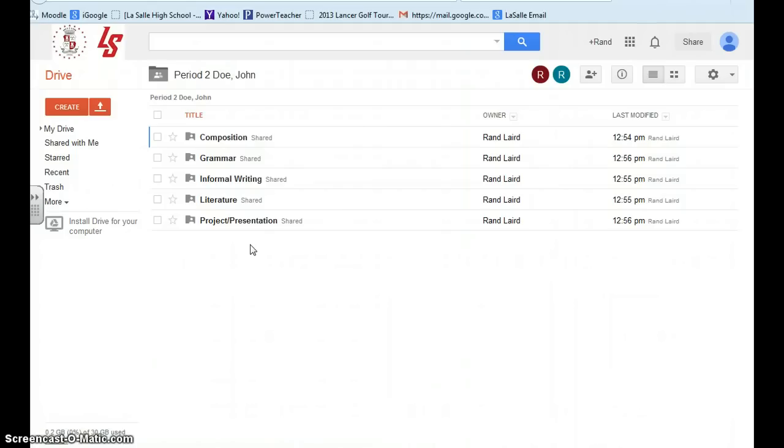So, create a folder labeled period and your period number, your last name first, then your first name, and then within that folder, these 5: composition, grammar, informal writing, literature, and project or presentation, and then share the whole folder with me on Drive.